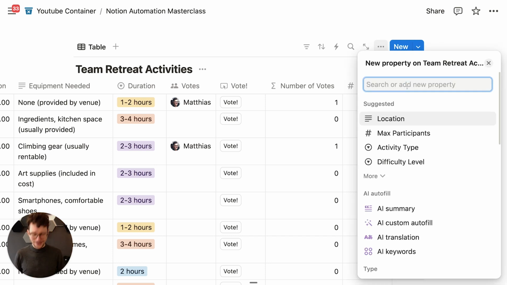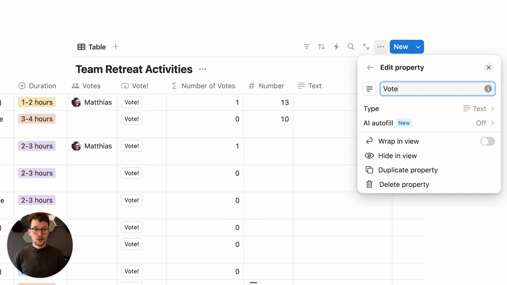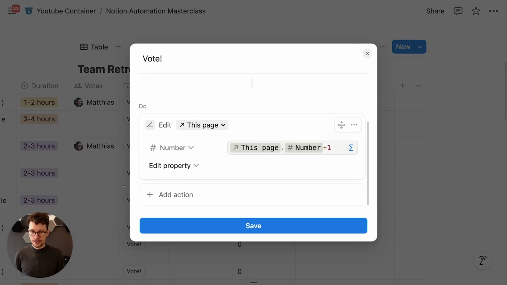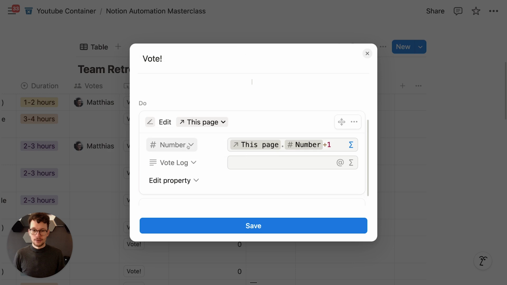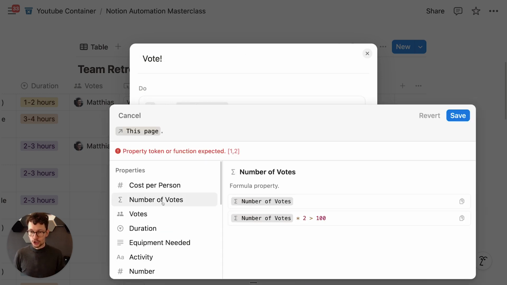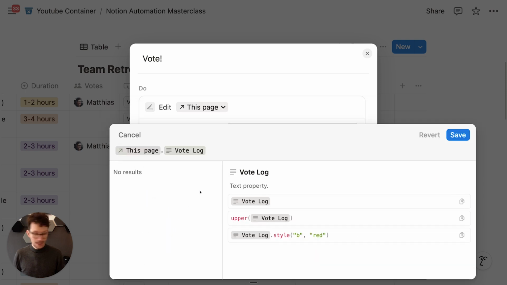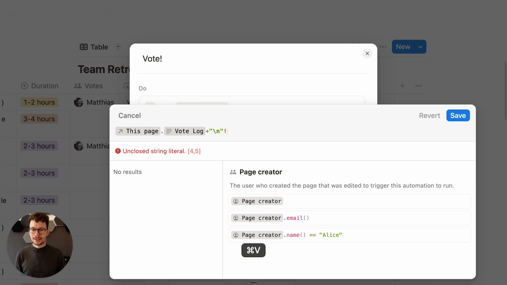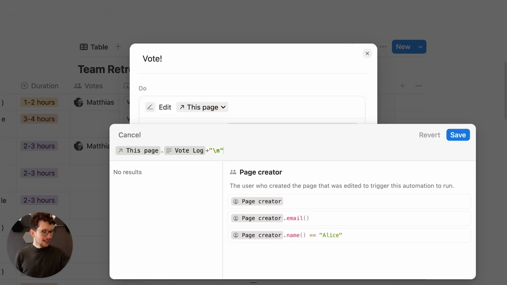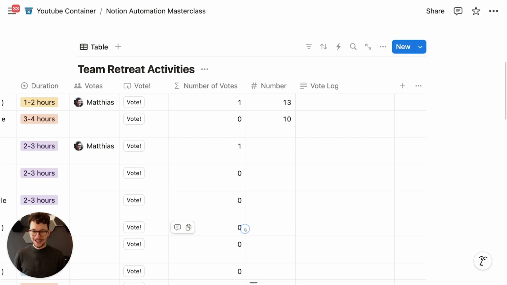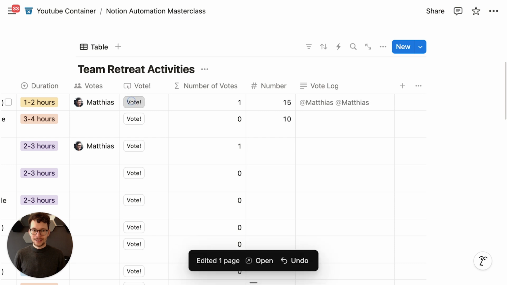Now, just for the sake of it, we could add a text property and call it vote log, and say, whenever the button is clicked and this is incremented, record who clicked it. So let's update our button. Same idea as before, and we added a second property, our vote log. And here we say my formula will be, again, this page dot vote log. And then we want to add a new line character to it. As you remember from previously, the new line character is backslash n. And then we say, plus whoever clicked the button. Now if we save this and save here, we can click this and we increment, and we see, okay, Matthias.